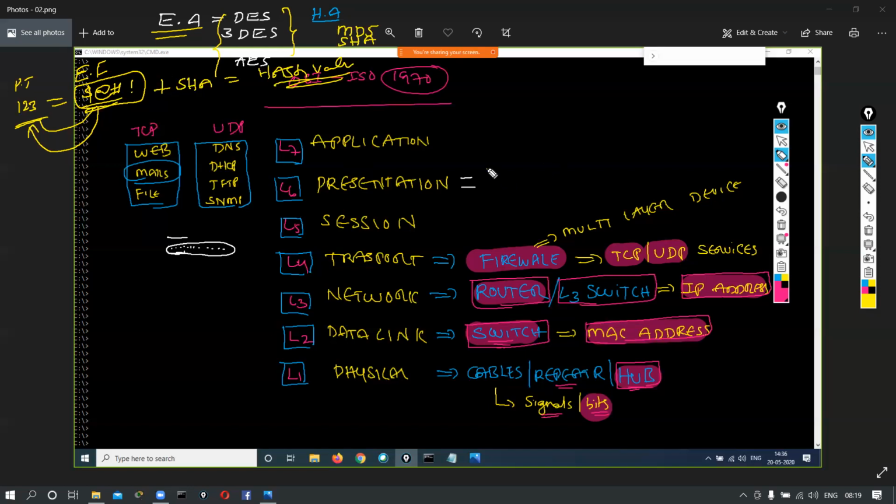What will happen here? Encryption and decryption, and encoding and decoding. What do you mean by encoding and decoding? See, this is my PC. Correct now? I am here. I can understand binary or what? I can't understand binary. This guy will understand what? Binary.